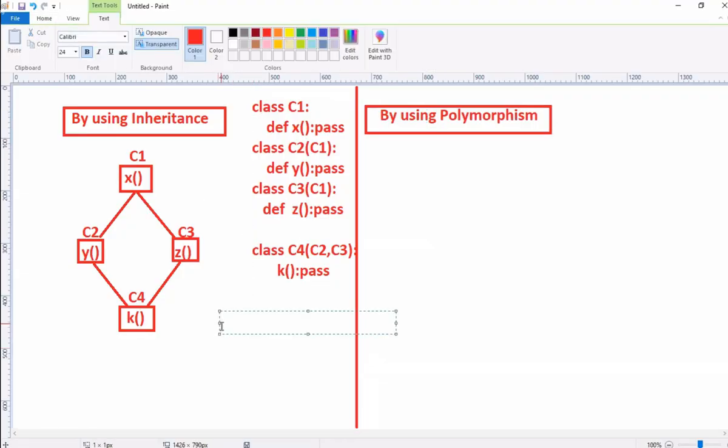Which object will I create? O4 is equal to C4 of. I'm just saying this. Are you able to get me? So there I will call it as O4 dot. Which function can I call? X function I can call. O4 dot, almost all the functions I can call. Am I correct? O4 dot Y function, O4 dot Z function, O4 dot K function I can say.